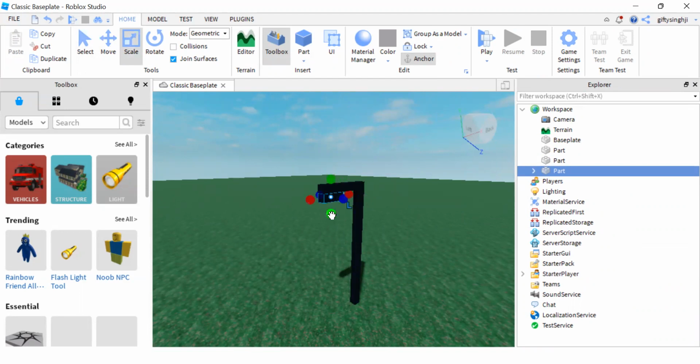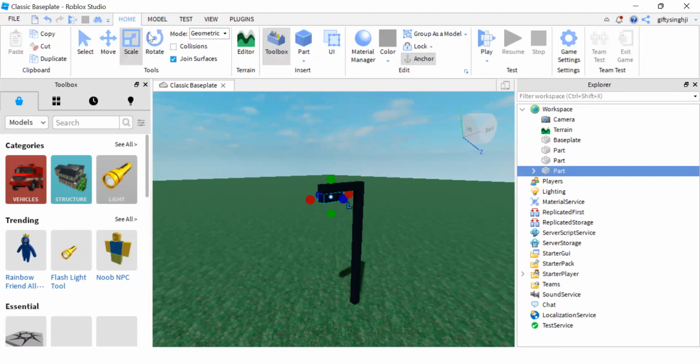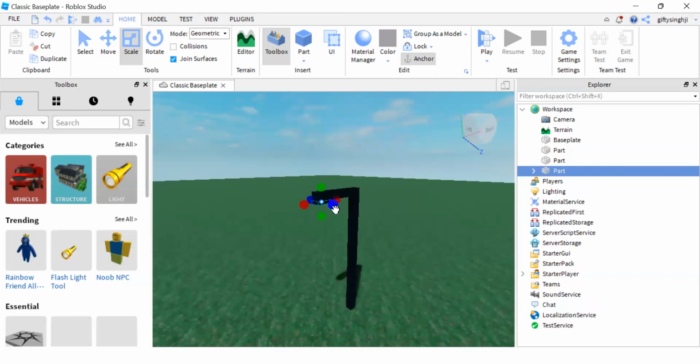You see? Oh, one more thing. I'm not able to scale it more. How can you make it thinner? Click on model, and there you see a thing called move. Right now, you can only move it by one stud. You have to make it 0 to be more precise, if you want to make it thinner. You see, now you can go as thin as you want. So this is the thing that I have done.